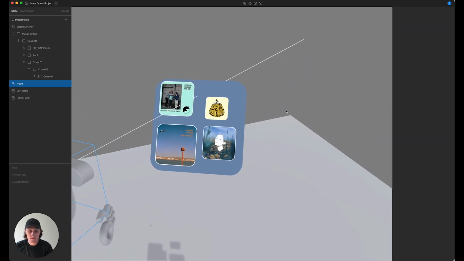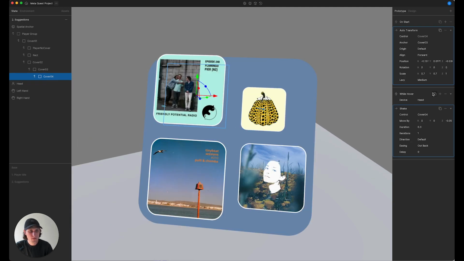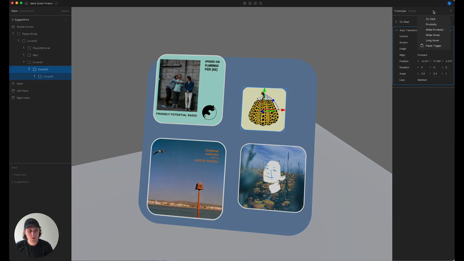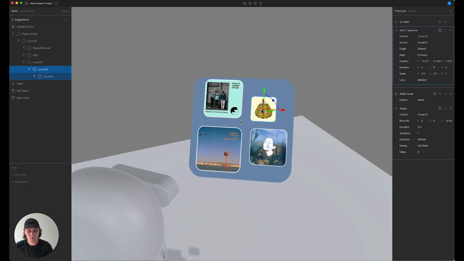If I want to have the same behavior on other objects, I can simply go here and press the copy button on the trigger, which essentially will copy the whole behavior. You can then go ahead, select a different object, and on the plus in the prototyping panel, just press paste trigger, and I will have the same behavior on this object.